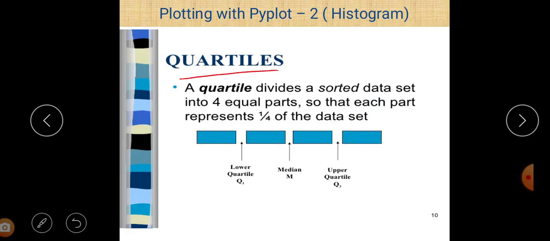And always remember that data should be in sorted form, means ascending form, increasing form. So sorted means data should be in ascending or descending form. If we want to find quartiles, then the data should be sorted. Without this, quartiles cannot be found. After that we divide the data into 4 equal parts so that each part represents 1/4 of the data set. And that is the concept, as I told you earlier: lower quartile, upper quartile, and median.